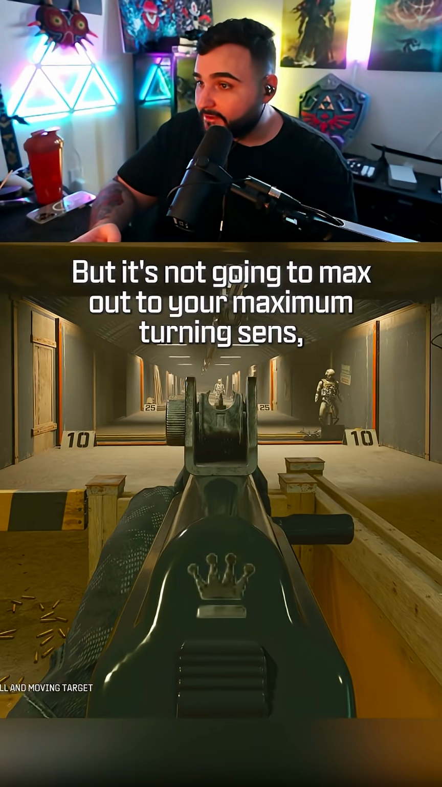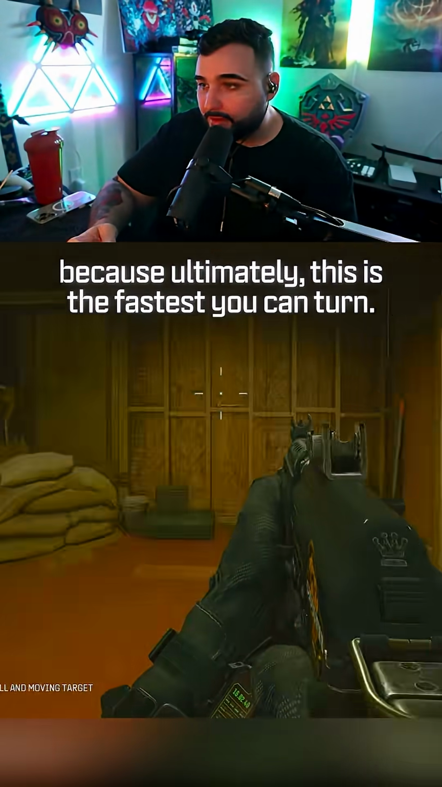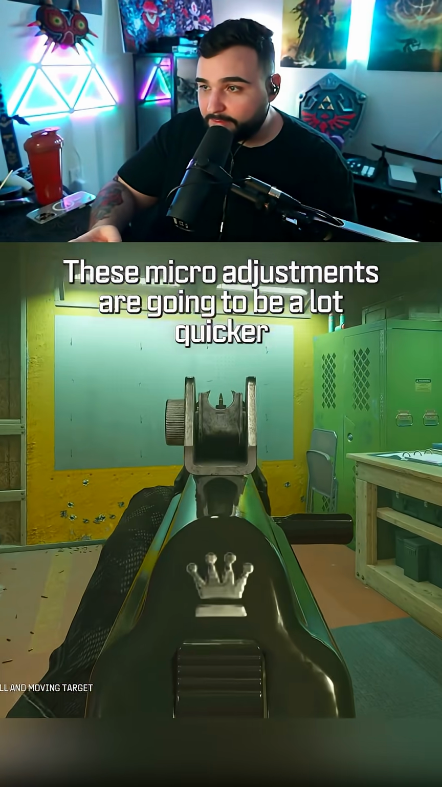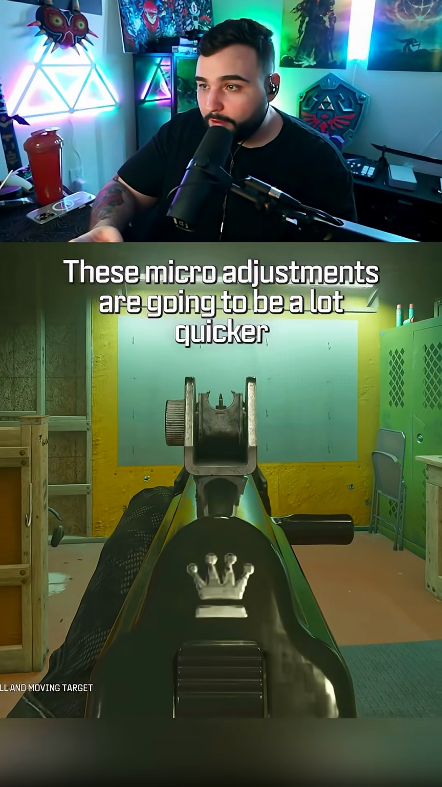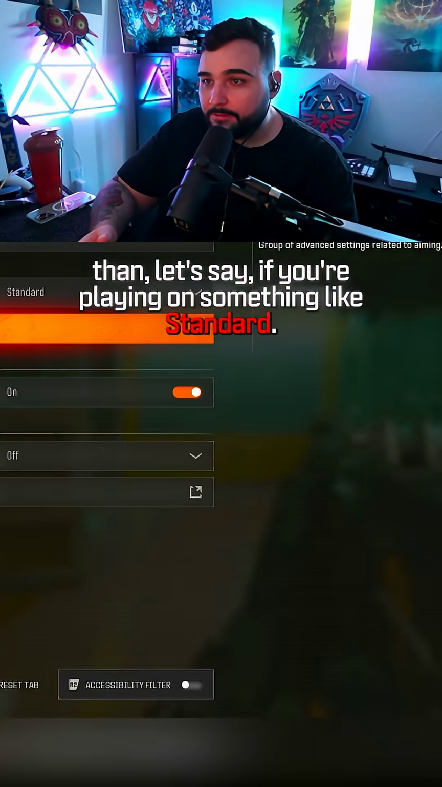So what that's going to do for you in game, if you're playing on dynamic, is make it easy to make micro adjustments because, since the curve starts faster, the closer it is to the center of your stick, the quicker it's going to be. But it's not going to max out your maximum turning sense, because ultimately this is the fastest you can turn.